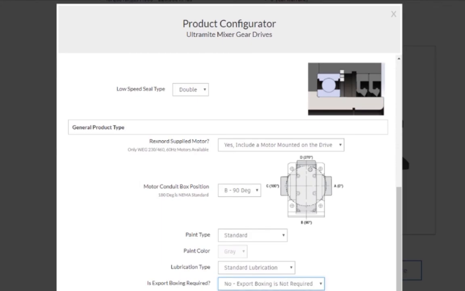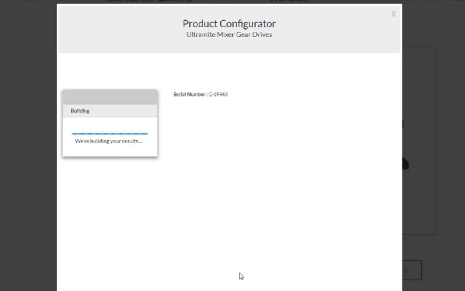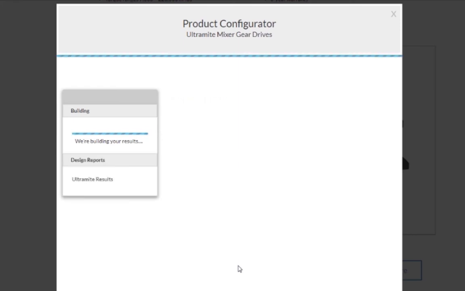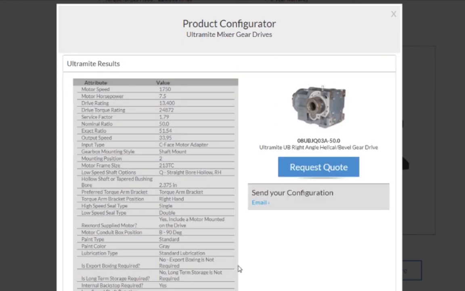The last two fields are also tied together in the internal backstop. As a default, the options are set to no and grayed out. However, if an internal backstop is required, then you can select the low-speed shaft rotation direction here. We will install a backstop and set the rotation to clockwise. After we click Next, the configurator is building our drive, and will display the results for us to review.